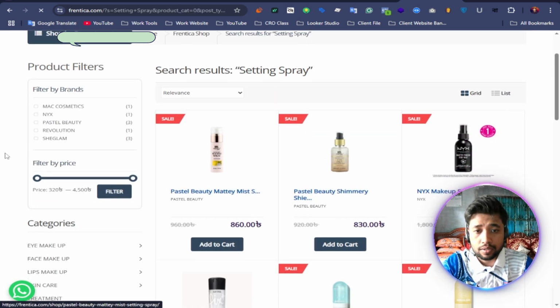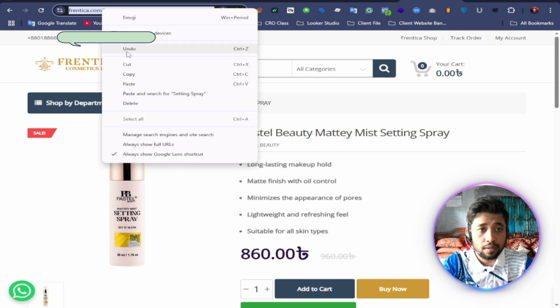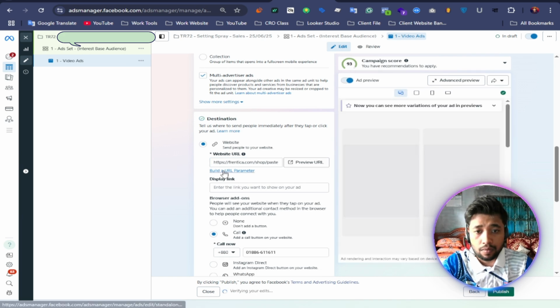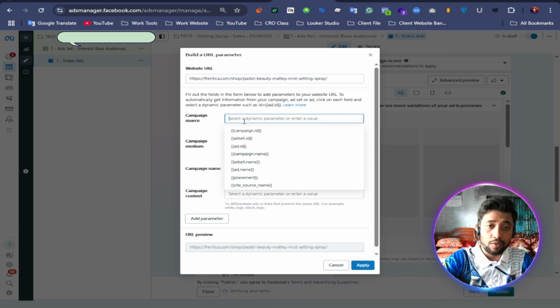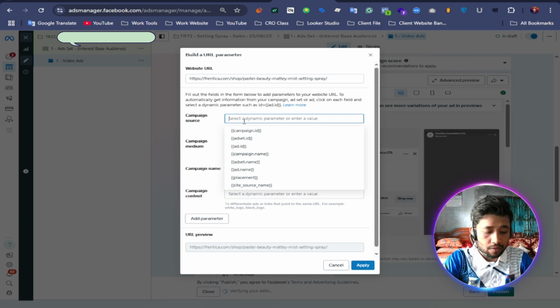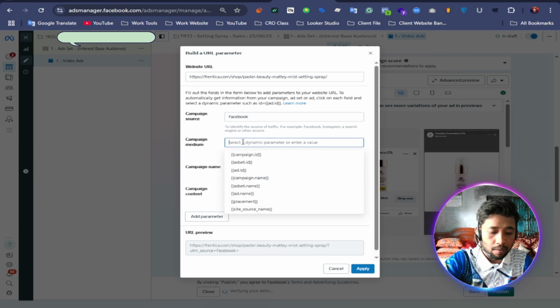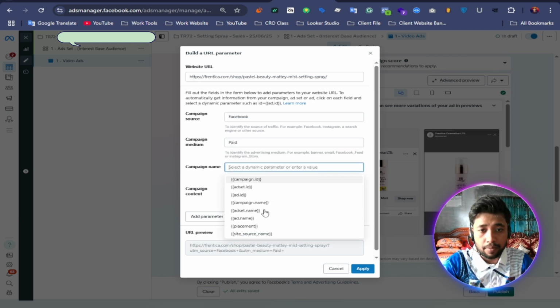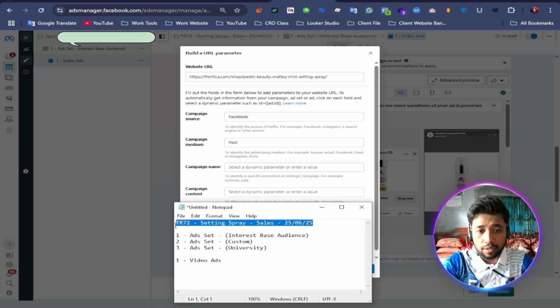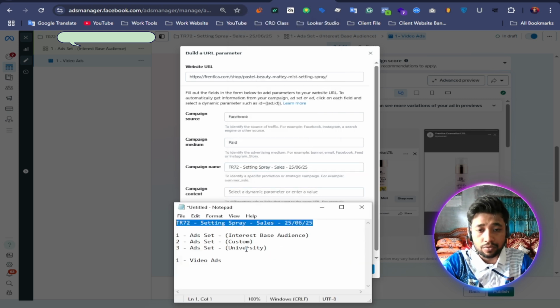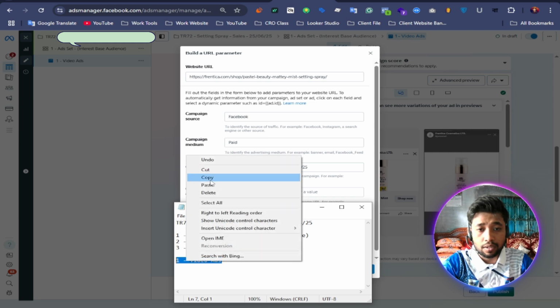Okay, that is our product. So I just copy the product link and paste it here. Okay, and I put down the UTM parameters. So the campaign source is Facebook, the campaign medium is paid, and the campaign name I can put down here, and finally the ad name also. So I just put down the ad name here.